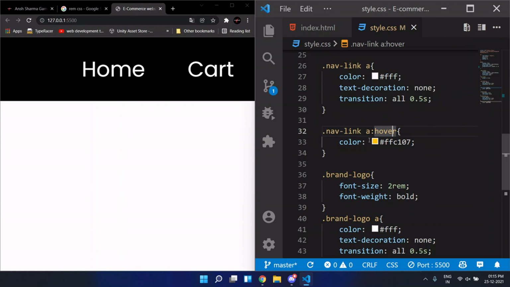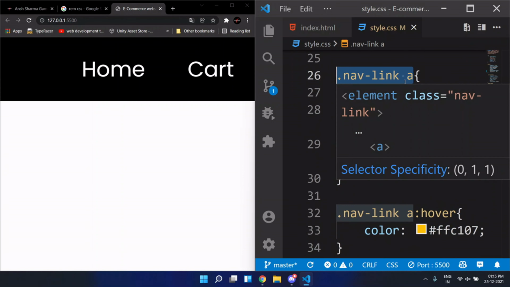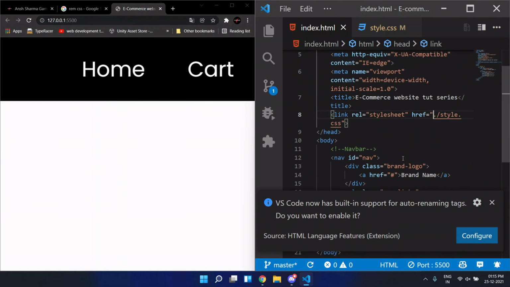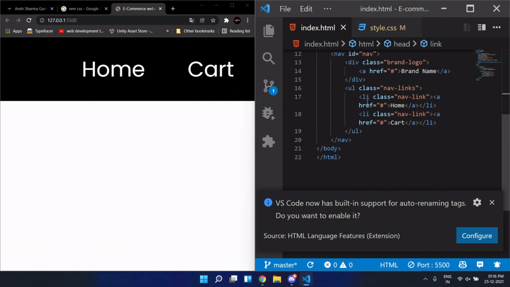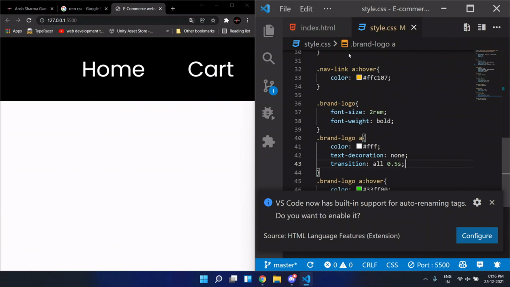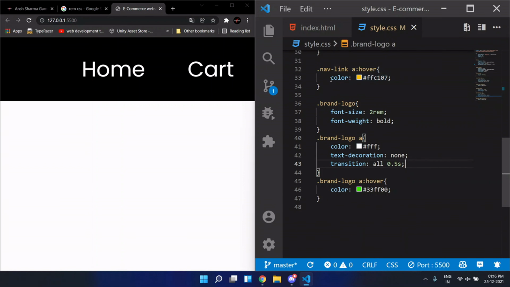What will happen is that this line means our A, which is the child of navlink. So what this line will do is that on hover, it will change the color. On A hover, it means when we take our mouse or touch A, it will change the color to this. And now brand logo.